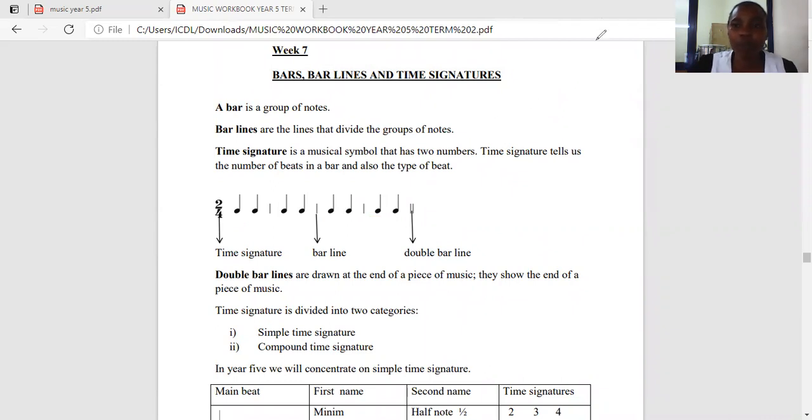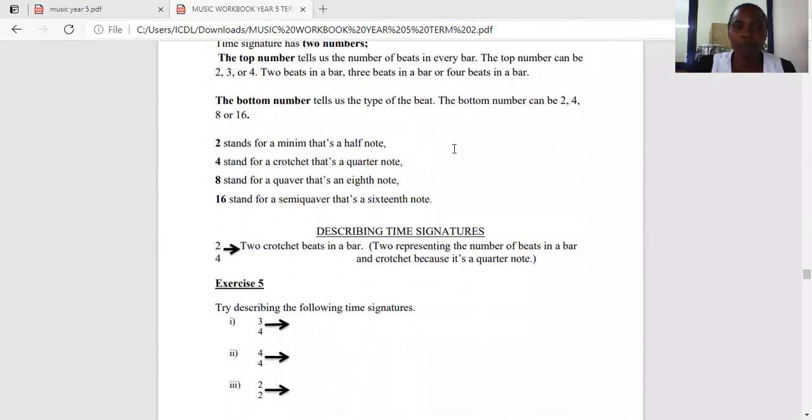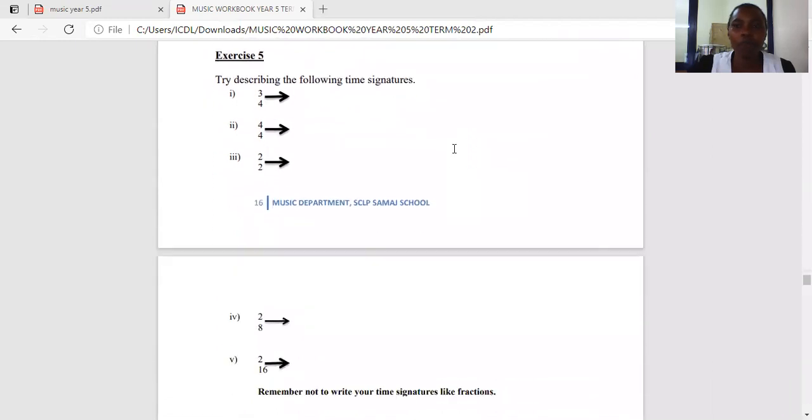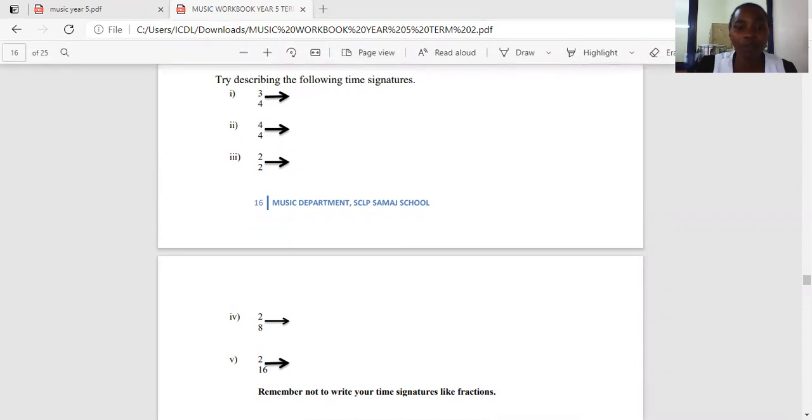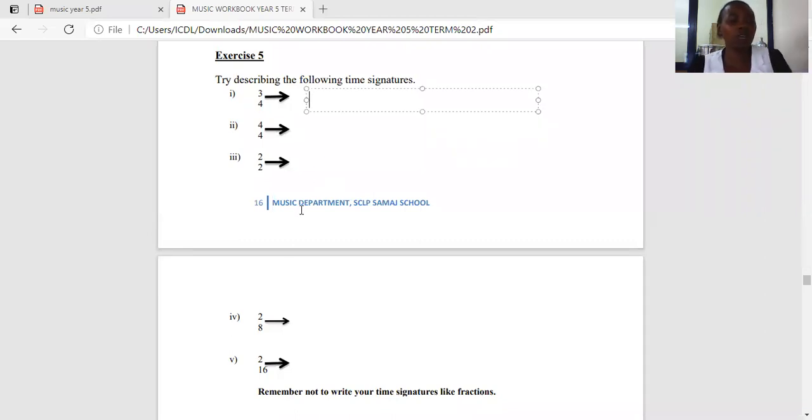So children, as we proceed, we did this exercise 5. Please, if you have not done it, you can do it now, and also you can do the corrections. So 3-4, 3-4, 3-4. We said you look at the top number. The top number is 3, so you start by writing 3. And then you ask yourself, 4 what?